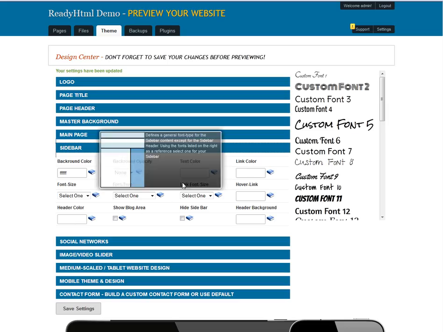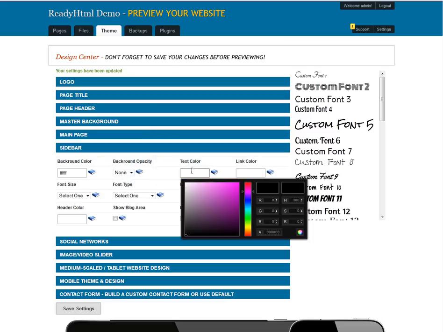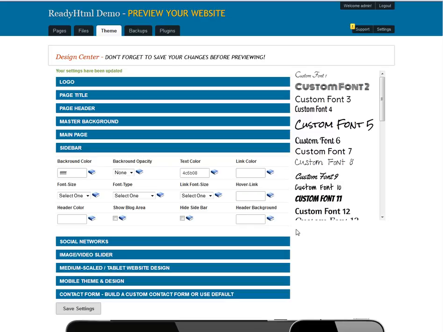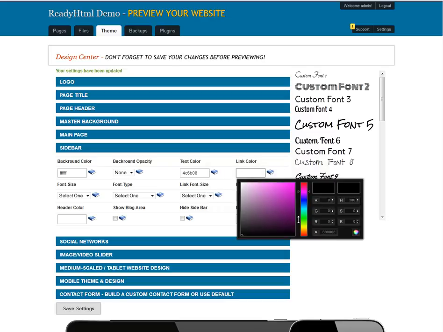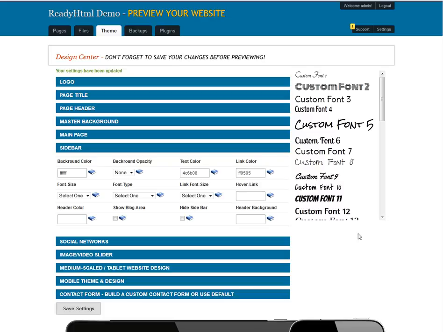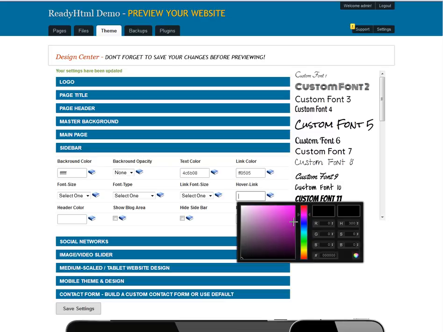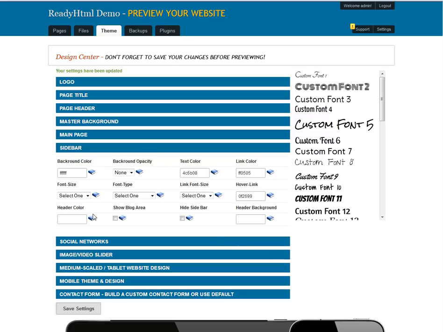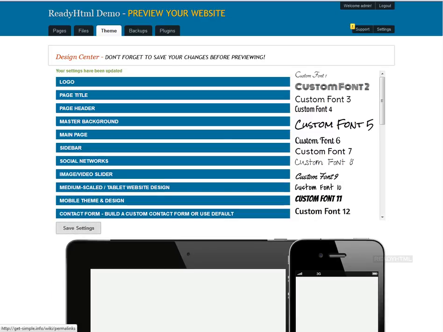But you could also define a text color for your sidebar. On the text color, I could say, okay, how about we go with an olive color for our text color. And our links, let's make all the links bright red. Let's make our hover links, so when you roll your mouse over a link, let's make those blue. Let's change the font size of our sidebar, make it a little bit bigger. Let's go about 14. Let's go ahead and save this and see what it does.